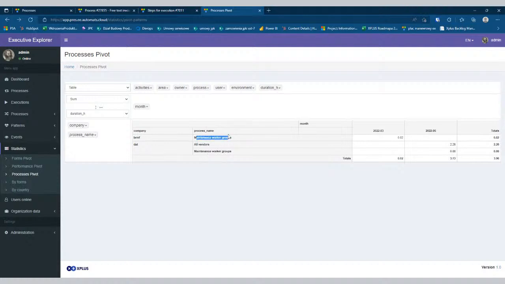Here, the similar process is maintenance working groups. And I can see here that in May, it took more than 2 times more time in this company than in the other, right? So I can compare how much time a different process took within an organization.